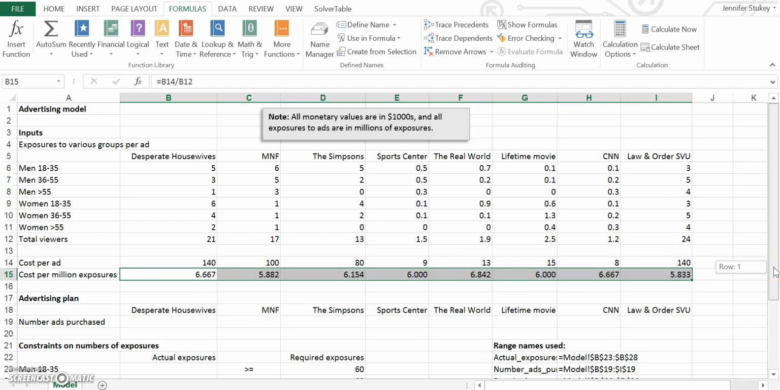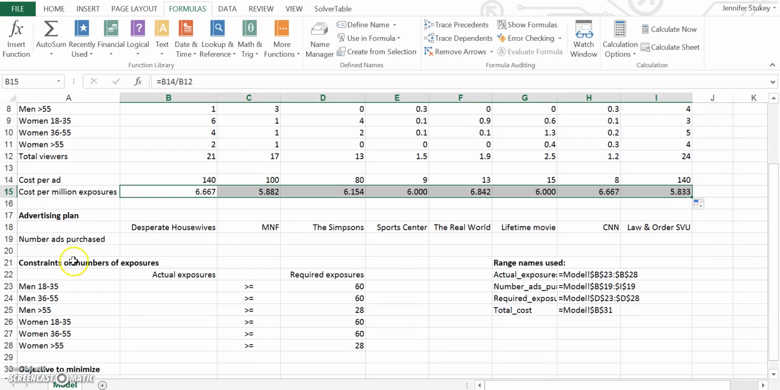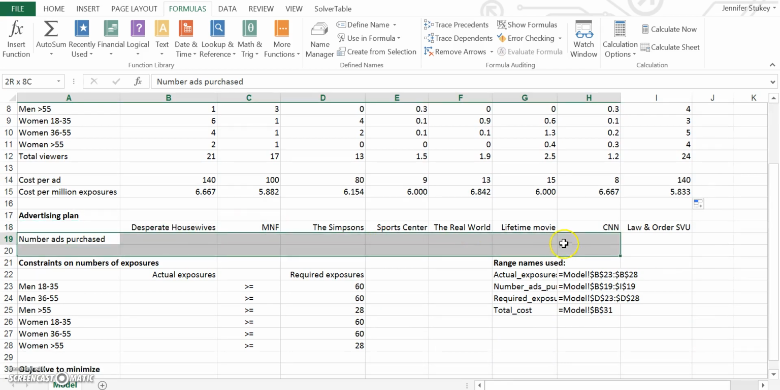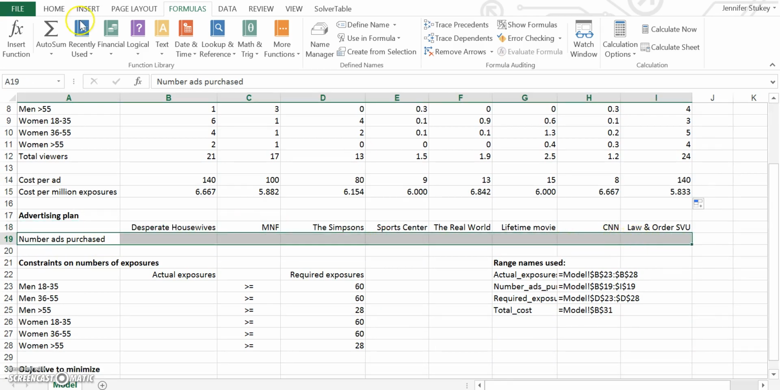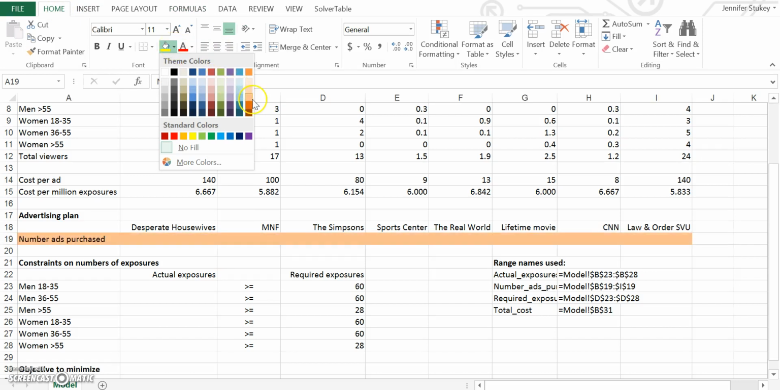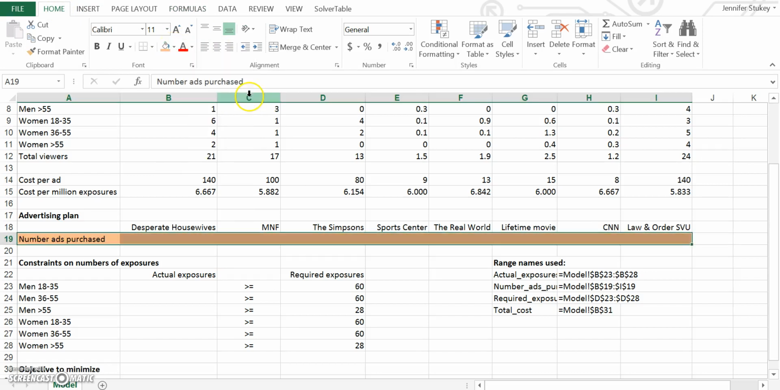The number of ads purchased is our decision variables. This is what we are getting Solver to tell us the ideal numbers for to meet our constraints. So let's go ahead and mark these so that they are easy for us to grab and see later.